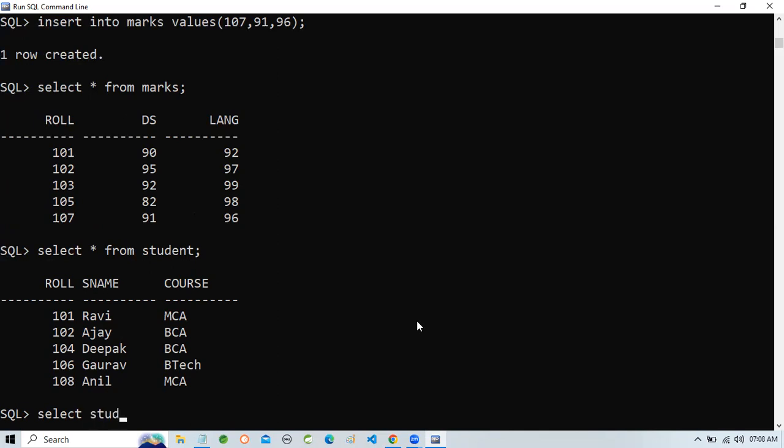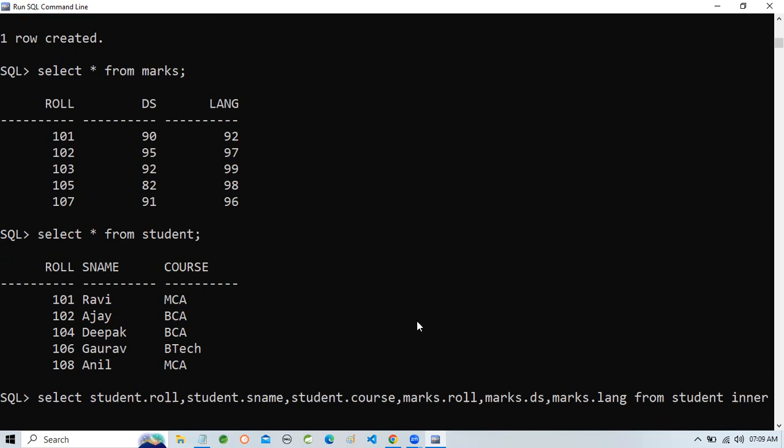Select student.roll, student.name, student.course, marks.roll, marks.ds, marks.lang from the student table inner join marks on student.roll is equal to marks.roll.